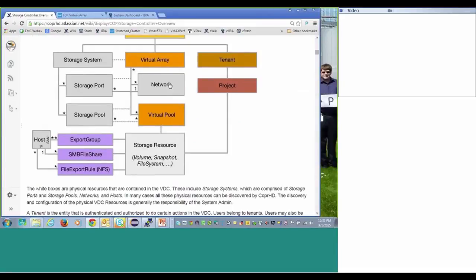I've talked about these gray physical things. On the tenant, for those of you familiar with OpenStack, I'm trying to think of what the tenant is. It's pretty close. So we discovered these things in the network. We're going to make some storage resources that are going to belong to a project, and we're going to eventually export them to a host if we want to do that. Might be block or file or whatever kind of resources.